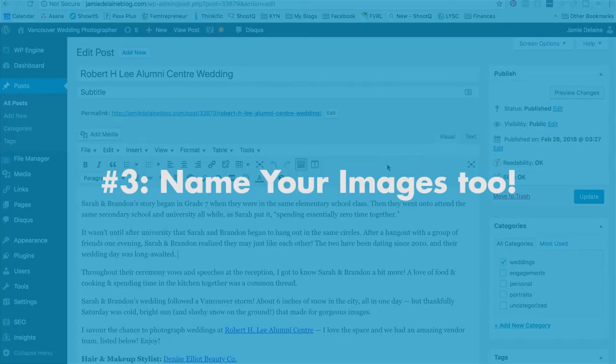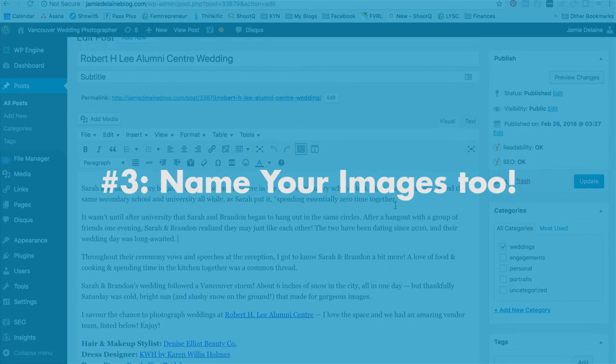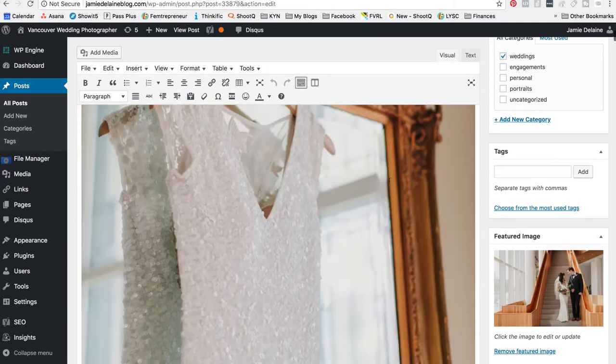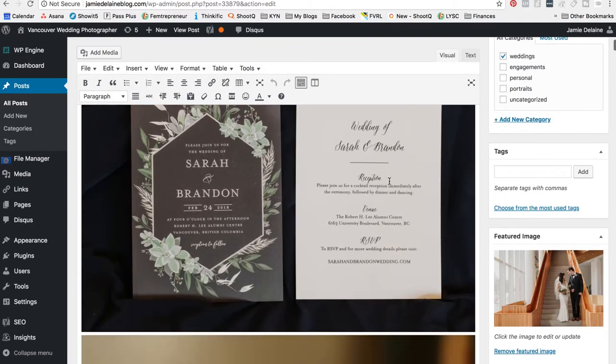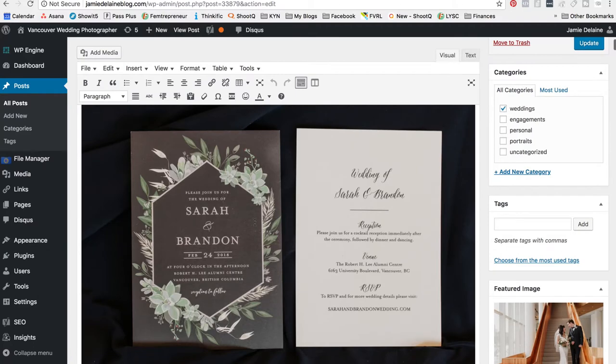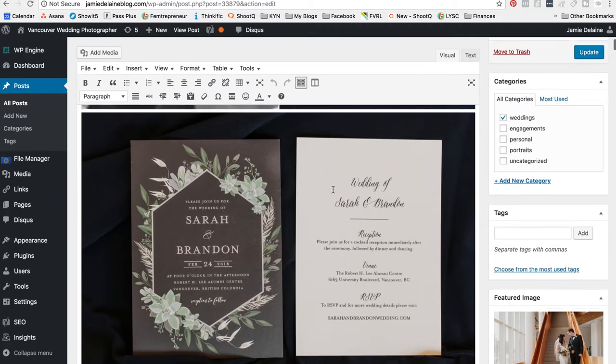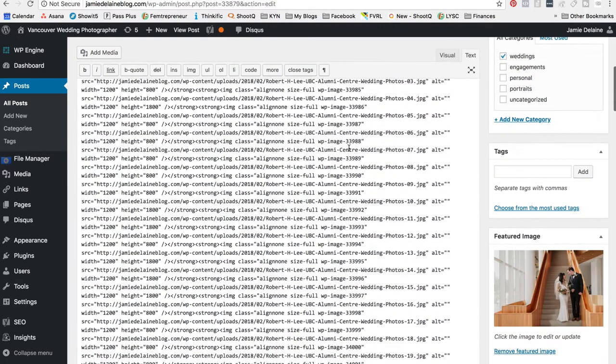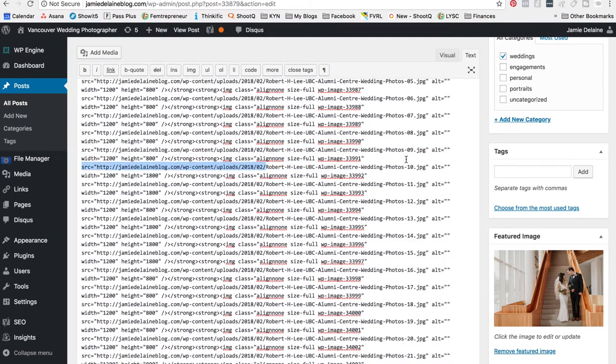SEO tip number 3 is to name all of your images in the specific blog post with the search term as well. So all of these images that I've put into this blog post that you can see here, they're not called sarahandbrandon.jpg. Instead, they're listed as Robert H. Lee Alumni Center Wedding Photos 01.jpg. If you look into the HTML, you can see all of these different image tags here. These are how I've named them.